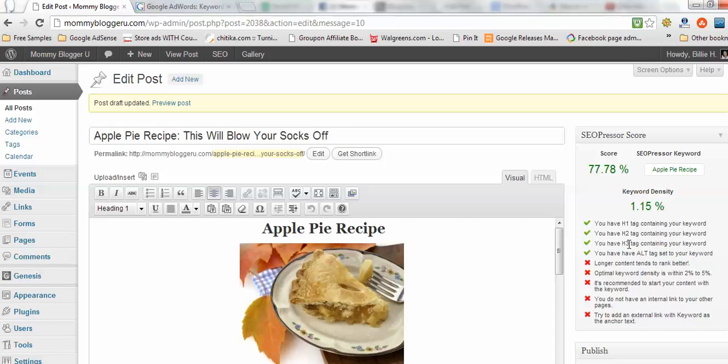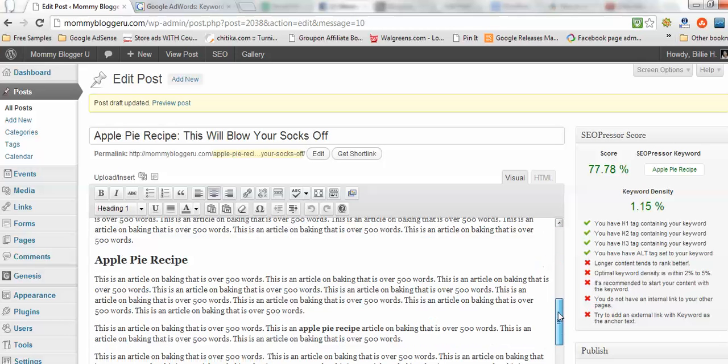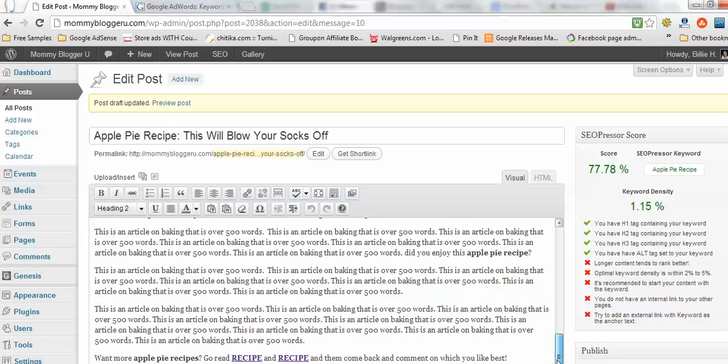It's telling me that I have an H1, H2, and H3 tag, and that's good. And that's what these are. This is an H1 tag. See this right here? And then I have them blended throughout my article. Here's my H2. Did you see how that changed? And my H3 is down here at the bottom that you can't see because the video is cutting it off. I try to blend them within the article so it's not so obvious that that's what I'm trying to do, so my readers aren't going, wow, why is apple pie recipe so big and bold.